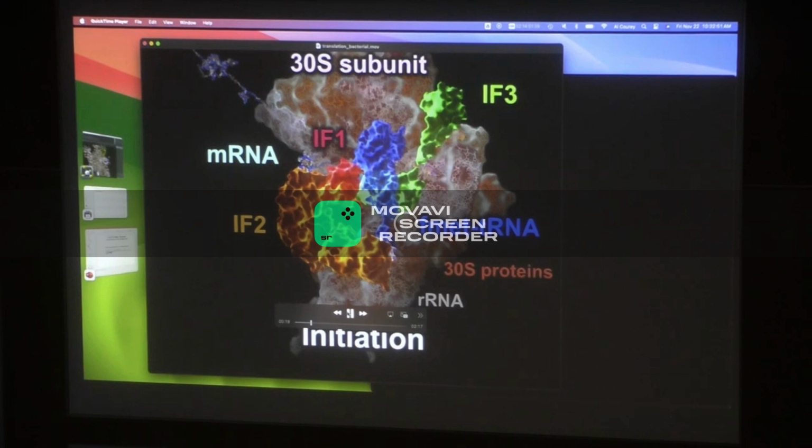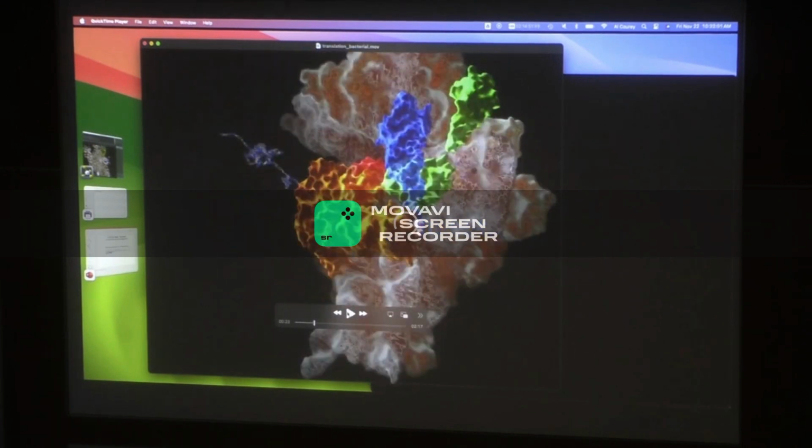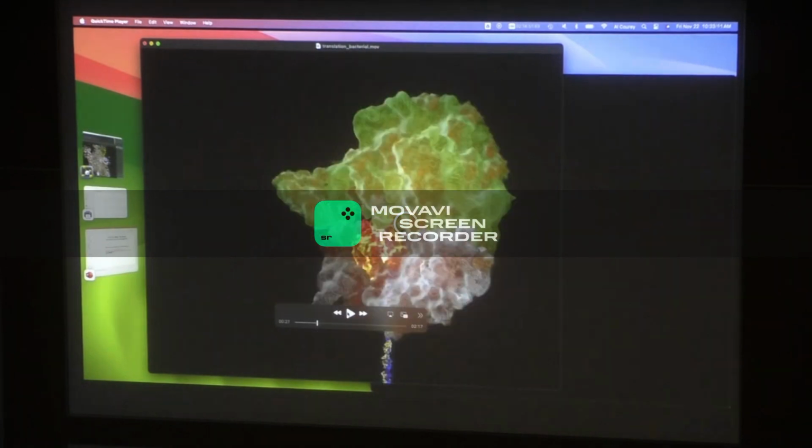Okay, it's good. It pauses at that shot for quite a while. And so now what are we doing? Well, now we need to bring in the large subunit. Here comes the large subunit. The large subunit binds.